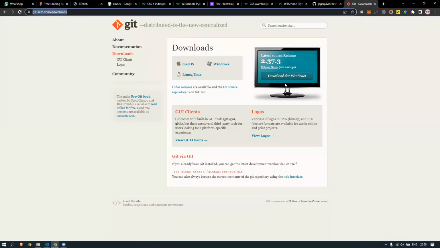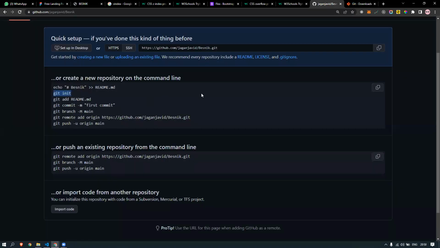Here you see we have git downloads for Mac, Windows, or Linux. Download for whichever OS you're using. I'm using Windows. I already downloaded this. It asks you some things, so just keep clicking next that way. At last it shows you the install.